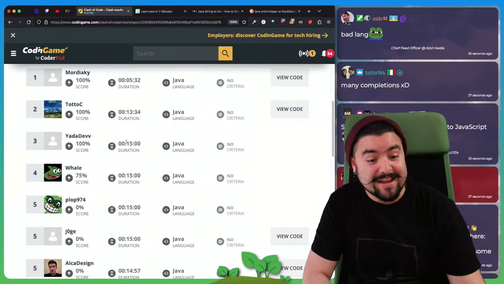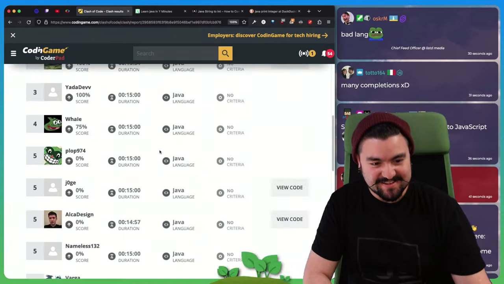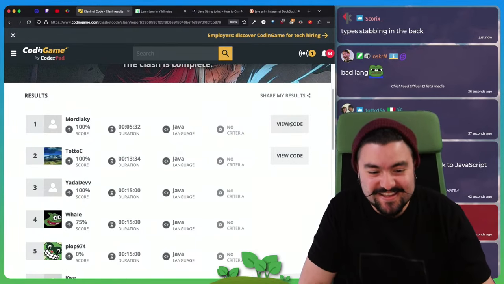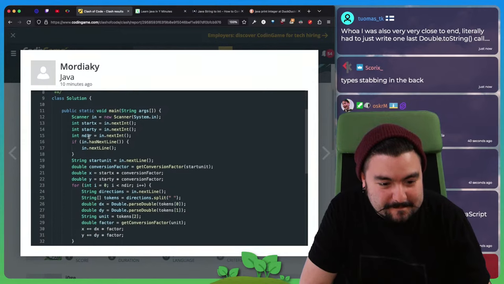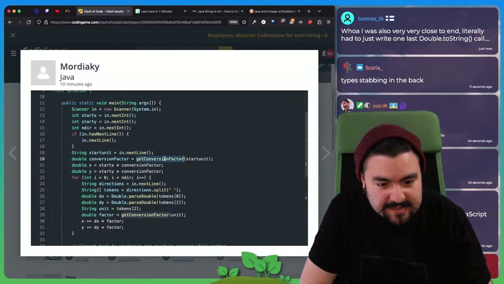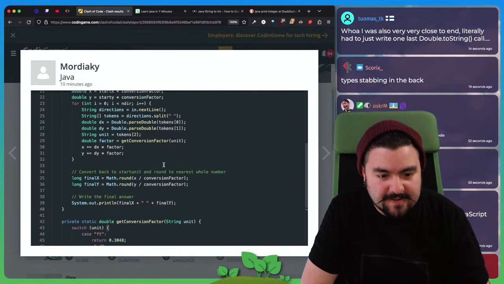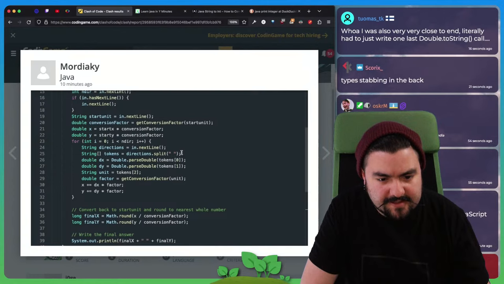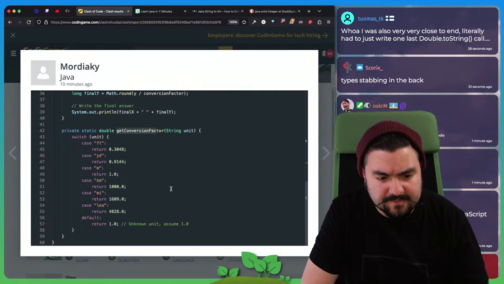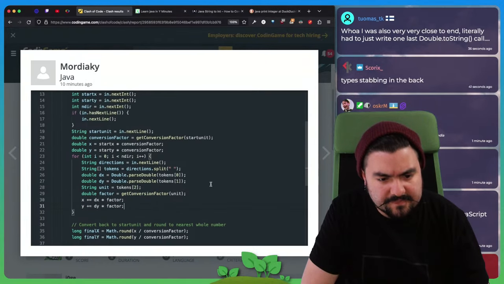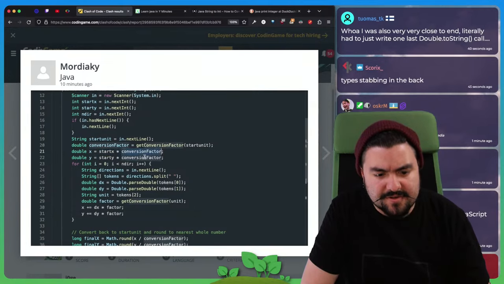Oh, Yada did it, right at the timer, at the buzzer. Okay, let's see how Mordecai did it. They did it in 5 minutes. All right. We have our starting conversion factor. Nice. So a similar idea, but we need to convert. And then, yeah, we have all of the tokens. So we have the X, the Y, and then the unit it is in. So we then need to convert it using that unit. And then we just change X by that. Yeah, and then we get the conversion factor of the input unit as well.